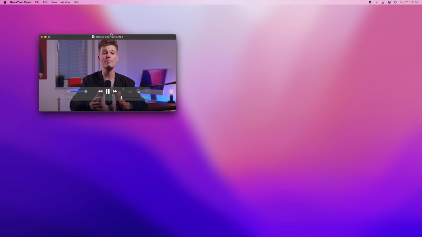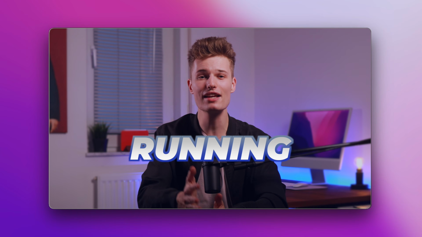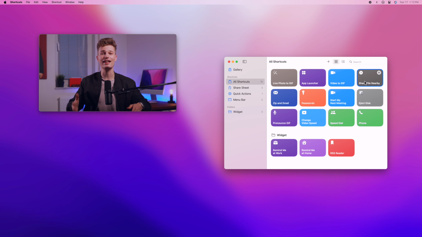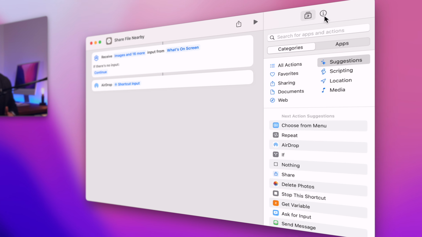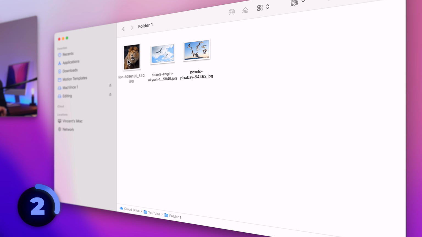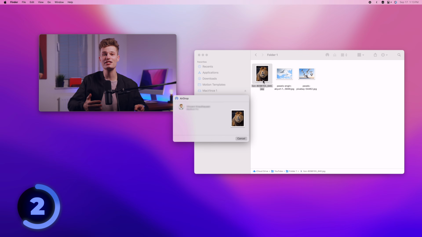Now it's time to step it up once more, because the ultimate master trick is running shortcuts using keyboard shortcuts. This is certainly the fastest way possible. Double-click any shortcut, click the info icon in the rightmost sidebar, and you can configure a custom key combination. For example, for this Share Nearby shortcut, whenever you want to AirDrop a file from your Mac, select it and then simply press your customized key combination, and you can instantly send over the file to another Apple device.